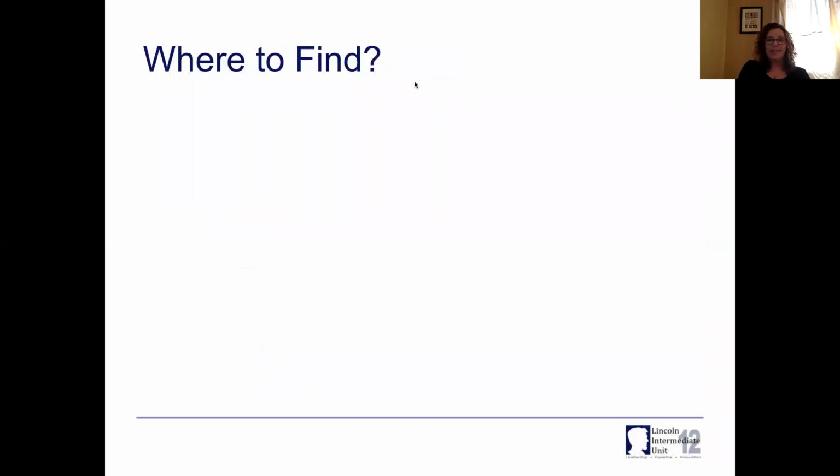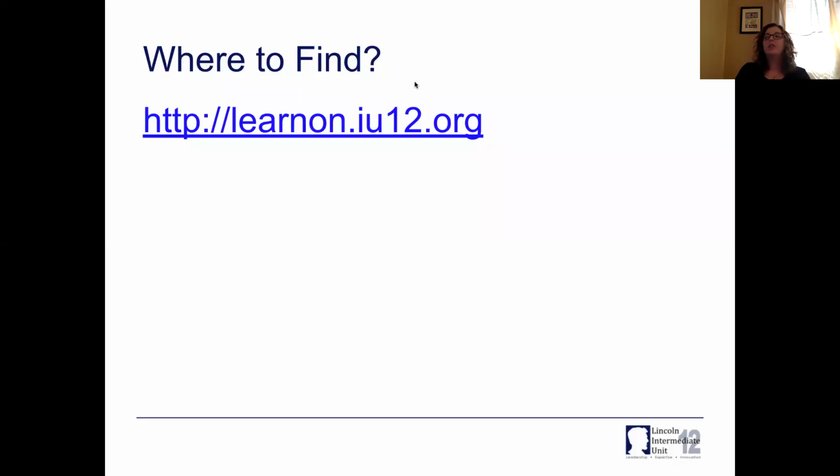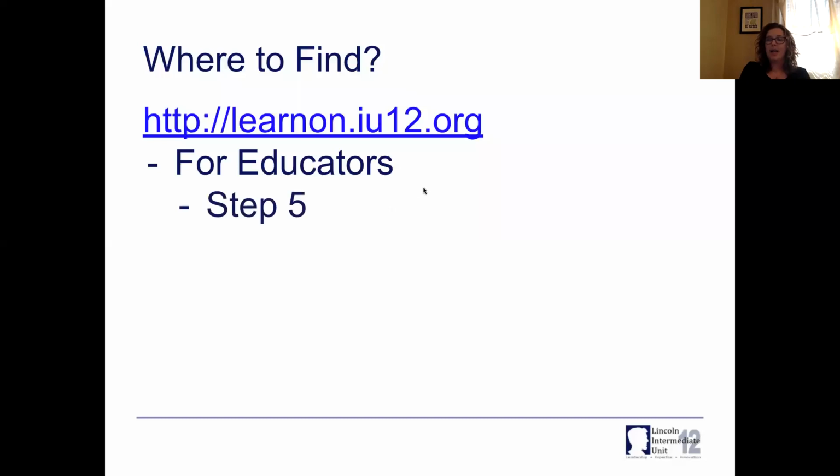So this is where I'm going to take us out to our website. You're going to find a lot of tools and resources that we've identified on our LearnOn website. And just to lay it out, it's under the For Educators button, and it's under step 5. So I'm going to take you there so that we can go and explore it, and I'm going to hopefully find my tab again when we do this.